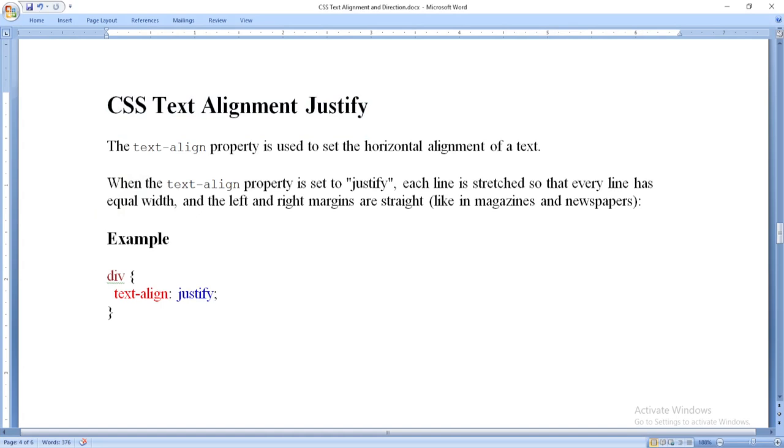The CSS text-align property is used to set the horizontal alignment of a text. When the text-align property is set to justify, each line is stretched so that every line has equal width, and the left and right margins are straight, like in magazines and newspapers. So I'm going to be showing you how this works quickly.